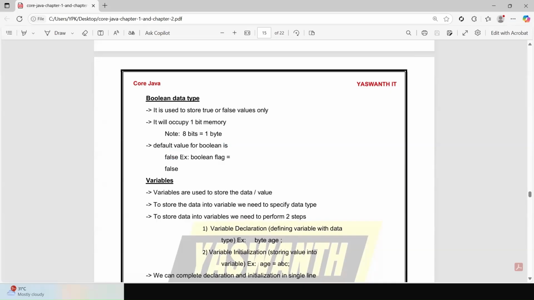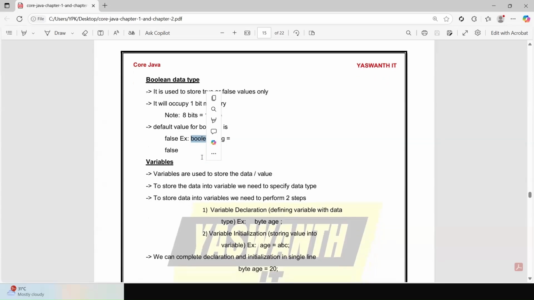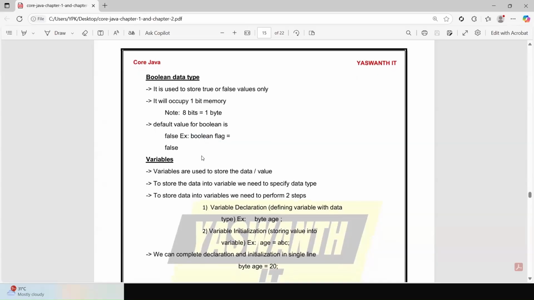See here one example. Here Boolean is a data type and flag is a variable. This variable stores the false value, because I am specifying Boolean as the data type. So it will store either false or true only.